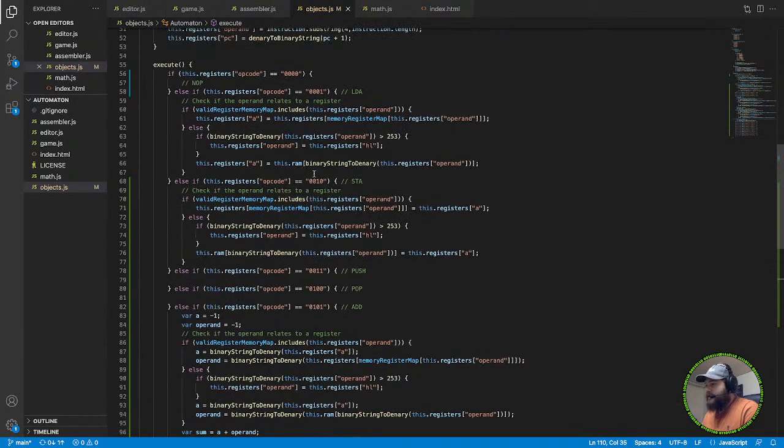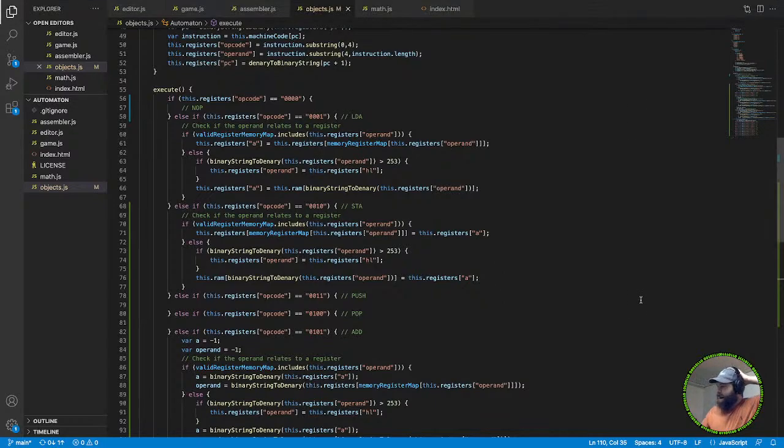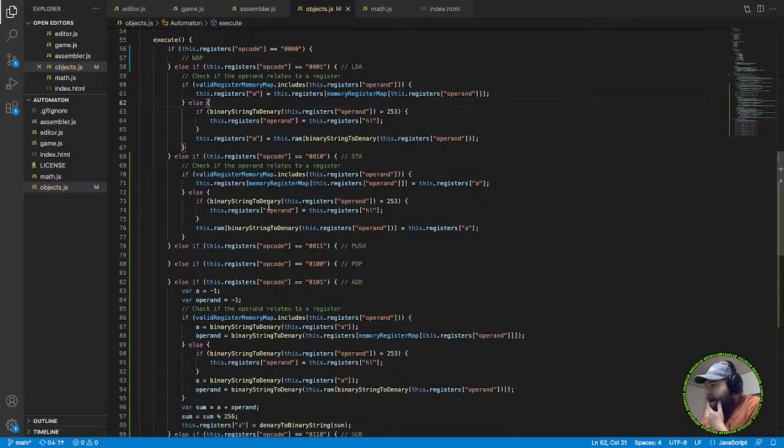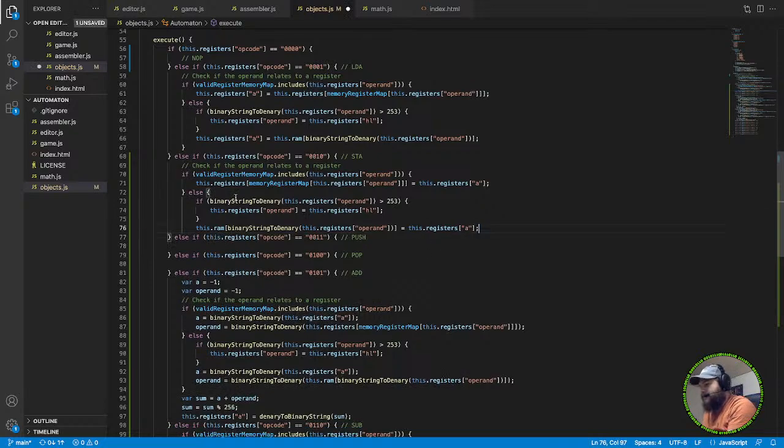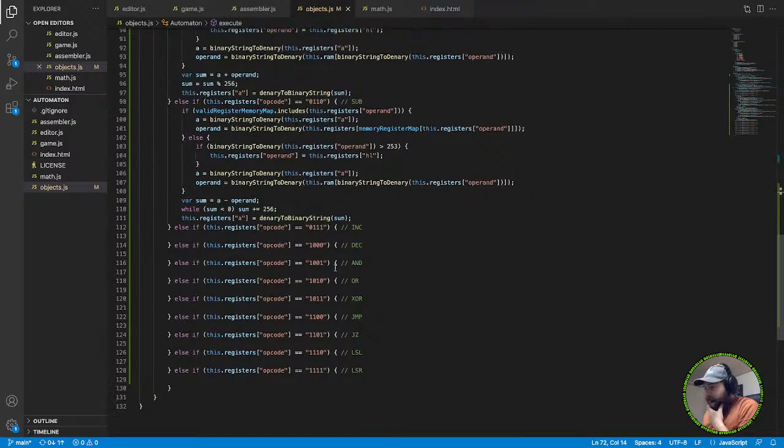Just realised that we actually do need STA to happen in more than one place for registers. God, there's so many edge cases with this. Because if the operand relates to a register, we do want to do the STA like this, but at the same time, we also want to do this. We want to update the RAM location as well. We don't want to just update the register. We want to update both. We want to update the RAM and the... Yeah, so we want to do both. That's fine, and we need to do the same thing with INC and DEC.